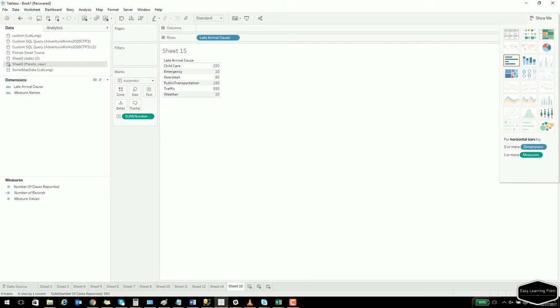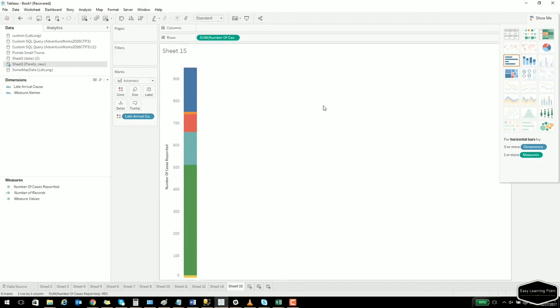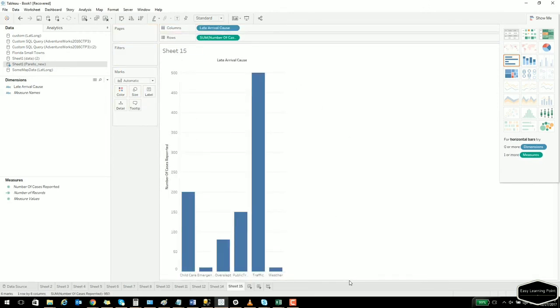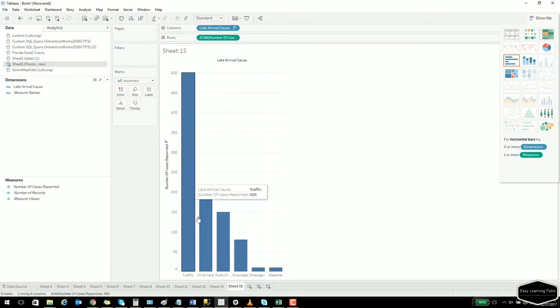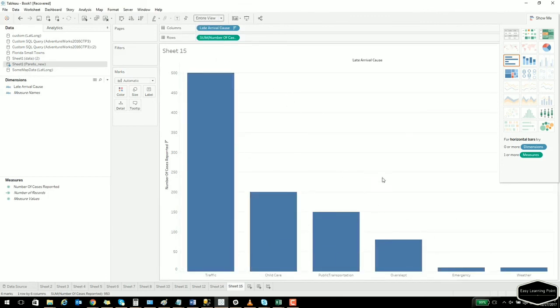Now what we want to do is create a Pareto chart, right? So the first thing you can do is make this into a bar chart, and then you plot all the reasons on the x-axis, and the y-axis shows the number of cases reported. I can just sort this so that you get a sorted list from the top to the bottom, and next I'm going to fit this as an entire view so that it fills up the screen.